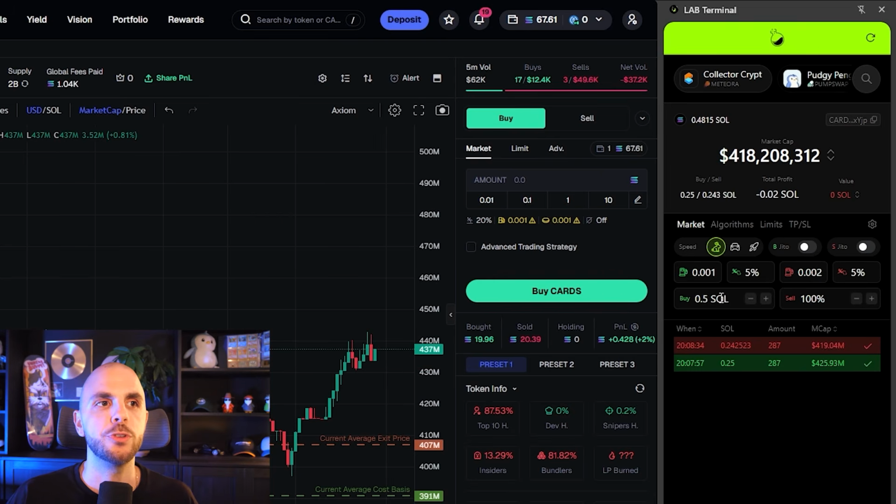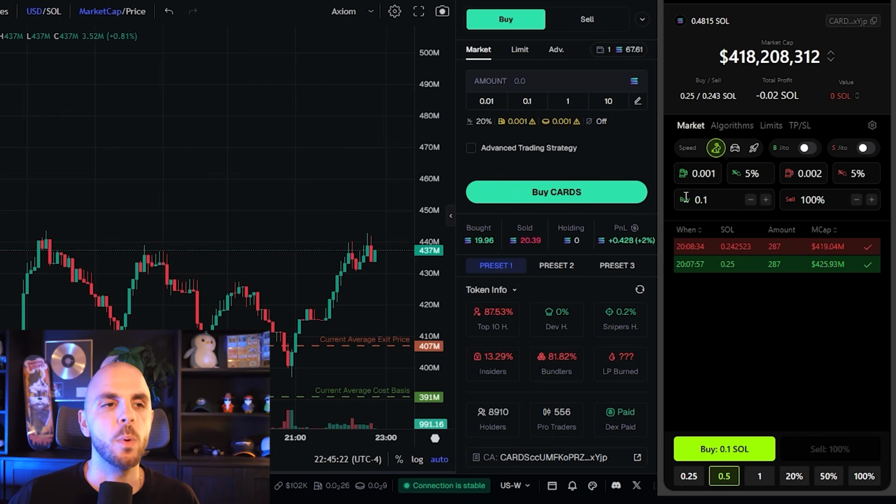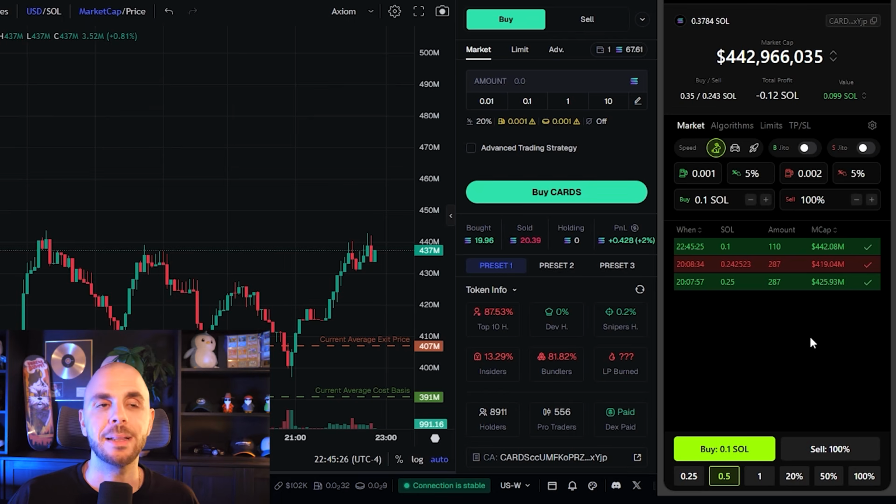And then here, it's just going to be how much you want to buy with. So I can manually set it up here. I can also choose from the presets at the bottom, but in this case, let's just buy 0.1 just to show you how it works. I'm going to click buy, and boom, it automatically went through.